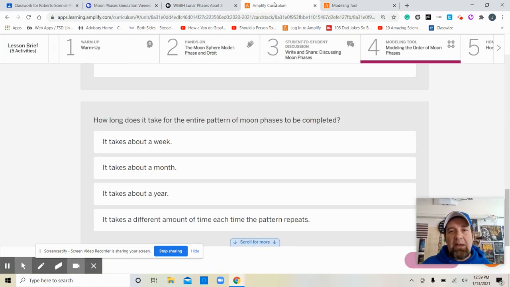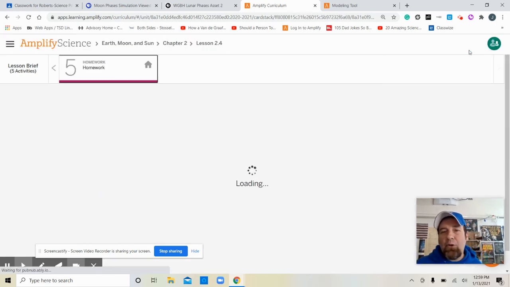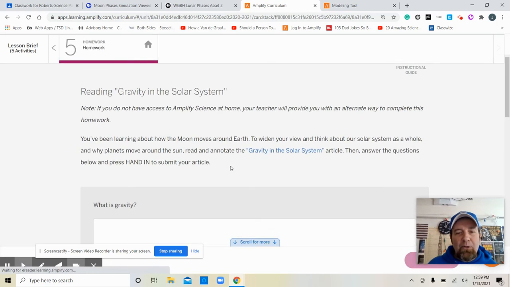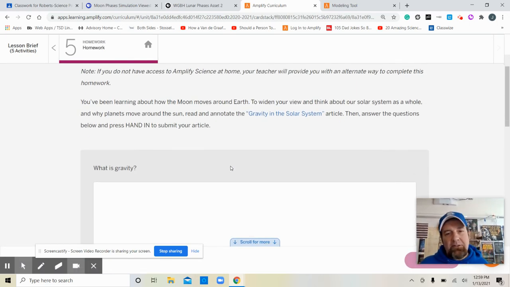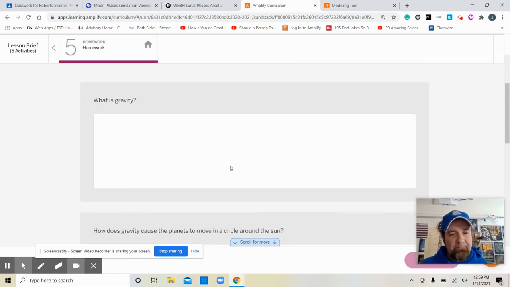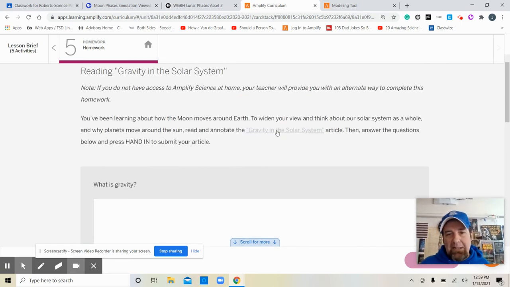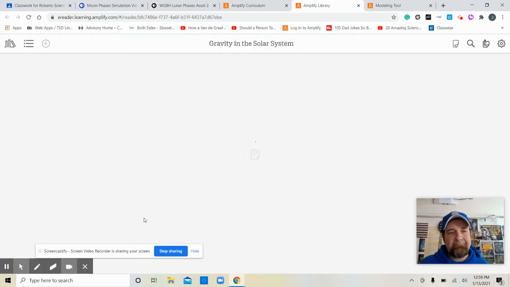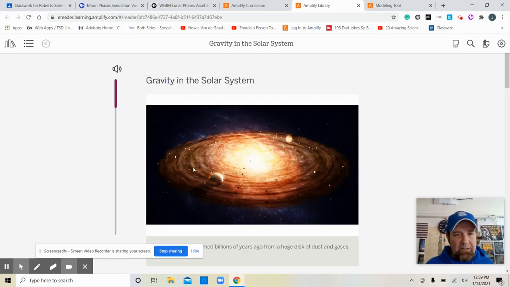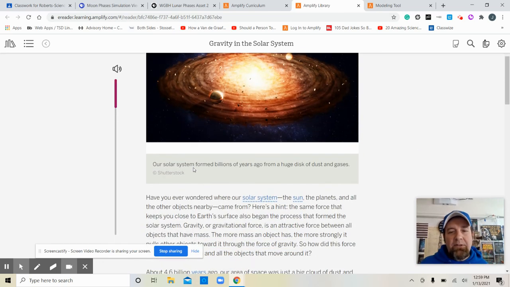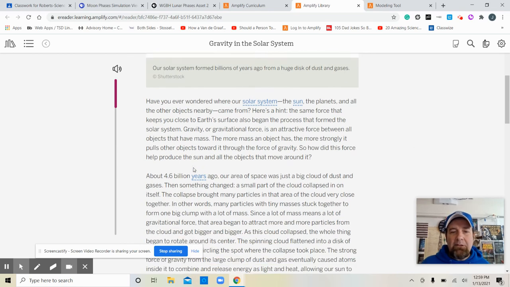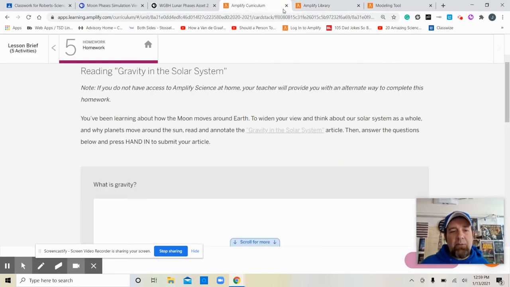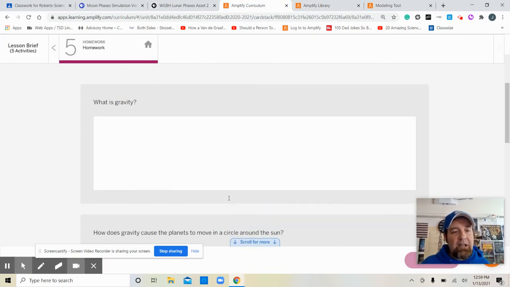All right, so let's go back to Amplify and let's go to the homework section. So for the homework section, there's an article here called Gravity in the Solar System. You're going to need to click on it to open it up. And one of these days. So you're going to go ahead and read through this article. And then when you're in Amplify, you're going to use that article to answer these questions.